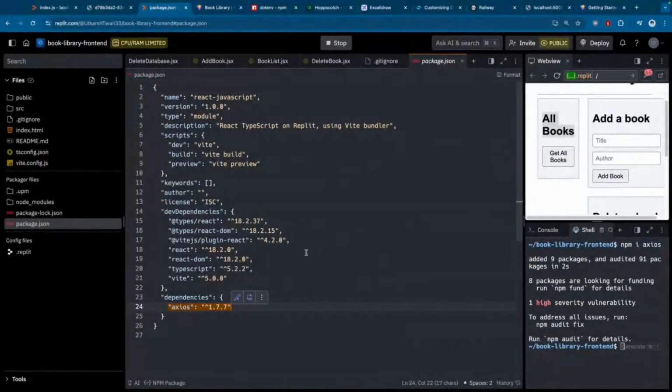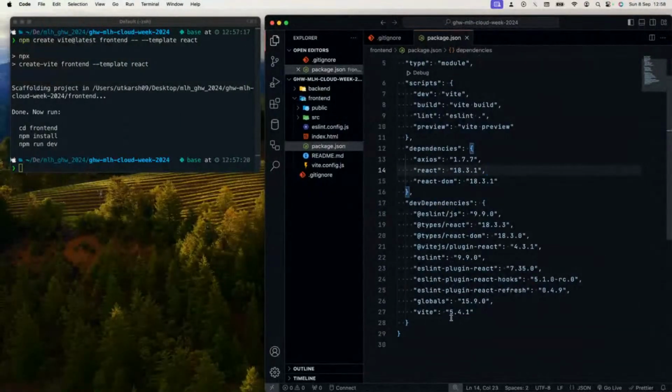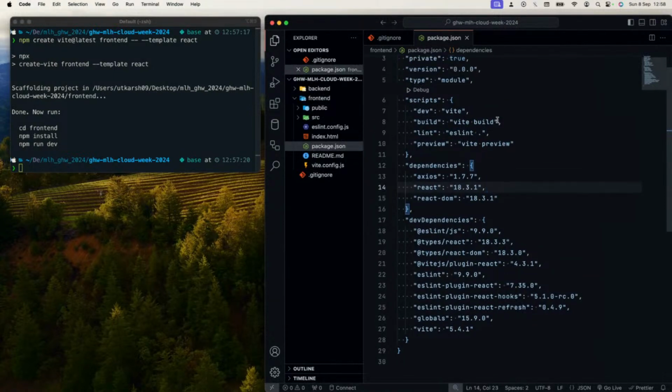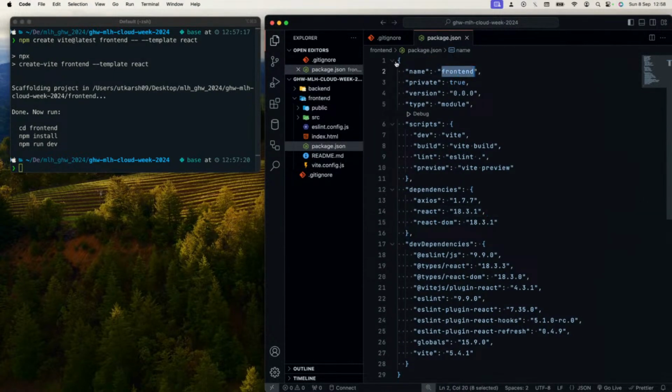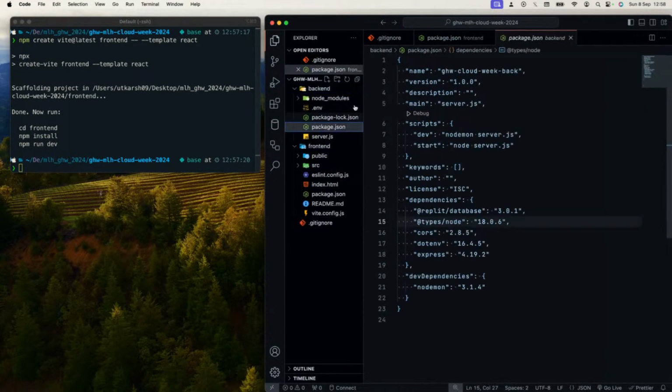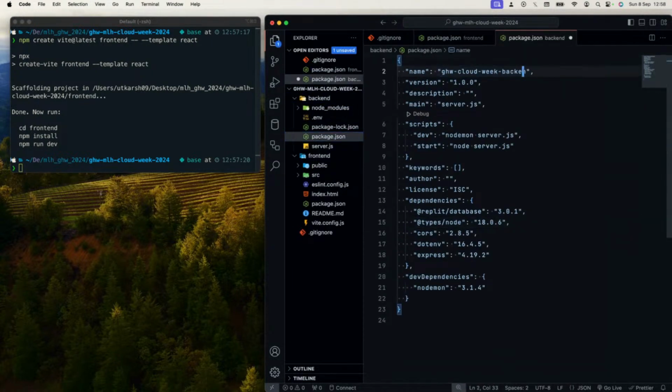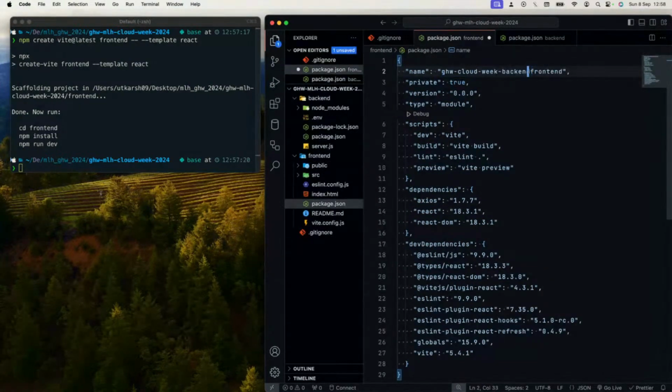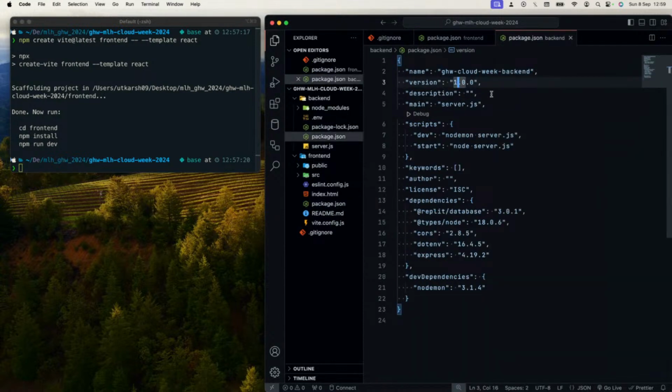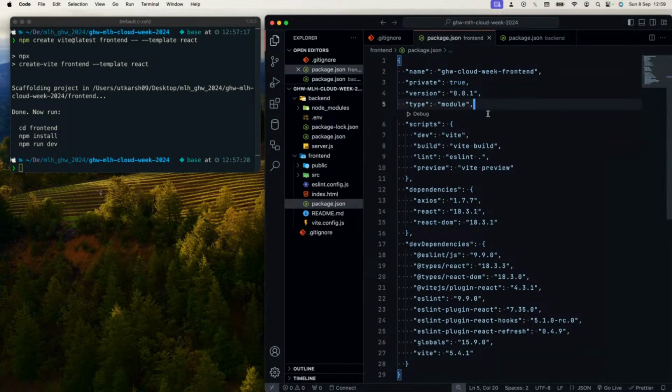That is a very important lesson from today. All this is actually right here, so we don't need to do anything else. The name of this: if my backend is called GHW Cloud Week Backend, then I am going to call this GHW Cloud Week Frontend. Private stays, version 0.0.1, and even on the backend I'm going to make the version 0.0.1. Type module, that's okay. Yep, I think this should be good enough.